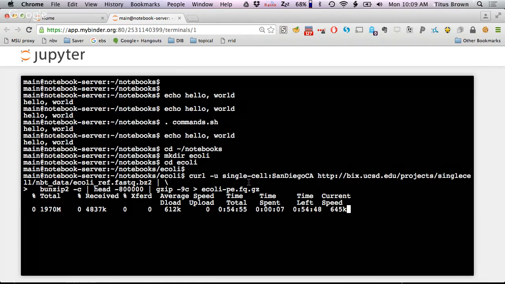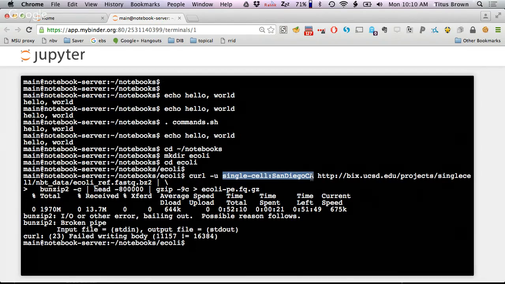So what it's doing is it is going to this website, the bix.ucsd.edu project single cell NBT data. This is from a Nature Biotech article on single cell sequencing. And it's using the username, single cell, and the password San Diego CA to grab the data. It's actually on the web page. If you go to the web page that I linked to, it'll tell you this is the username and password. And it's grabbing it to our remote computer.